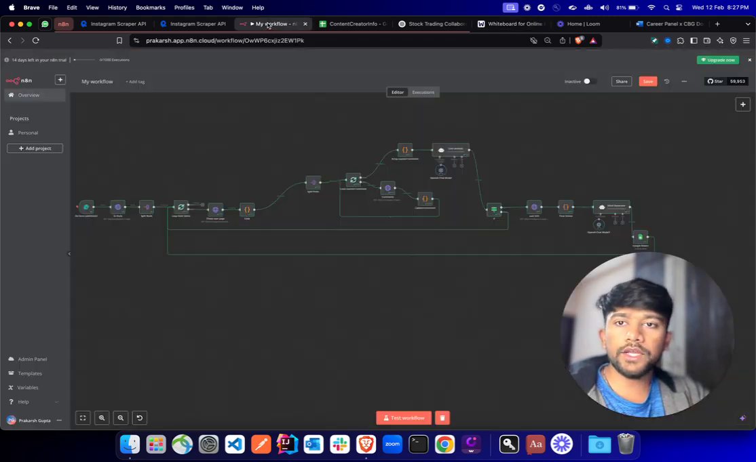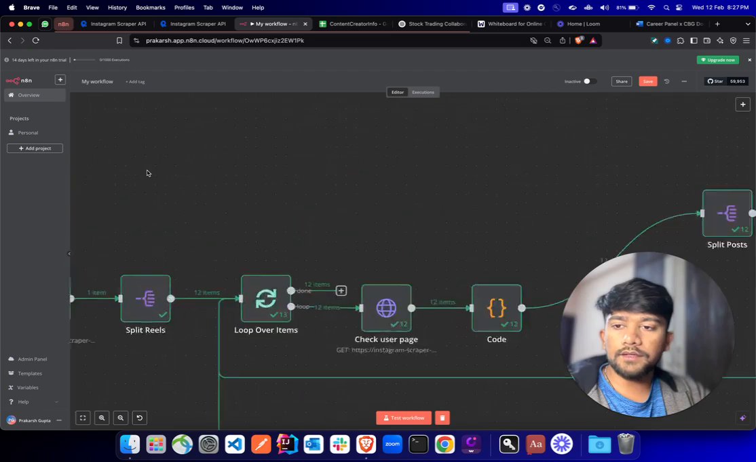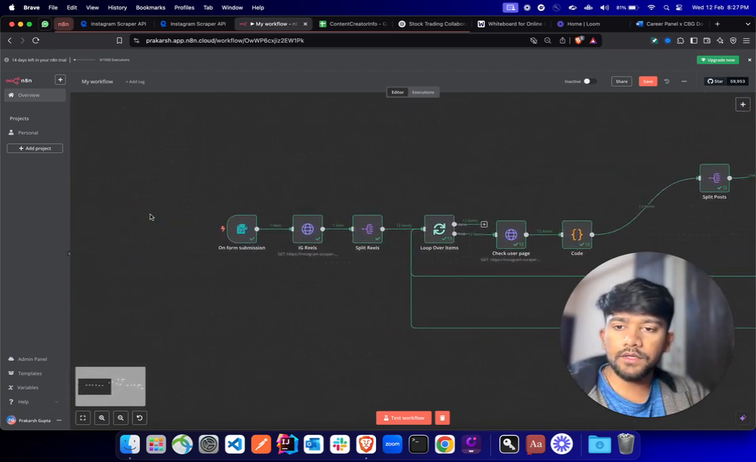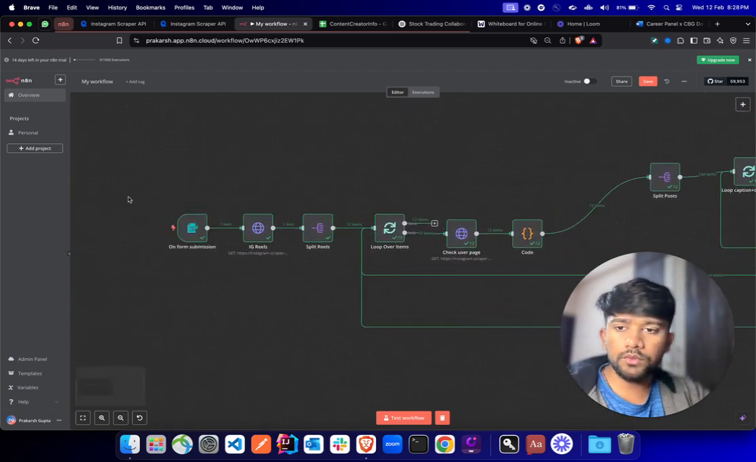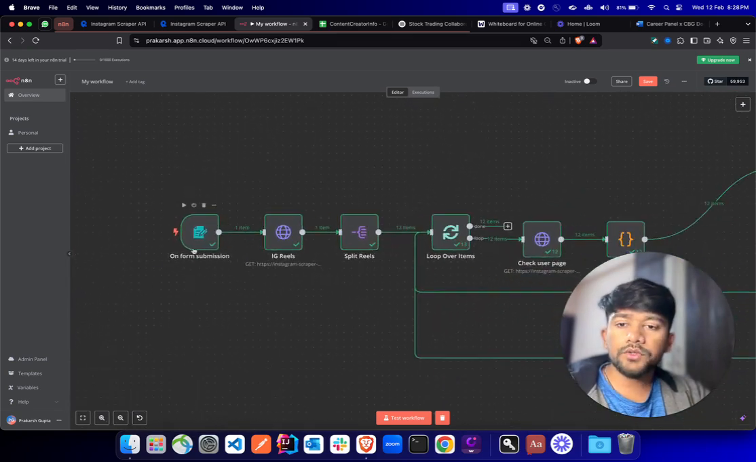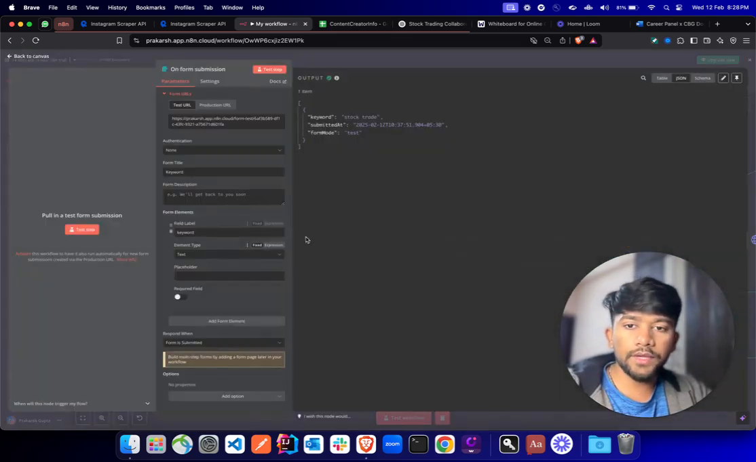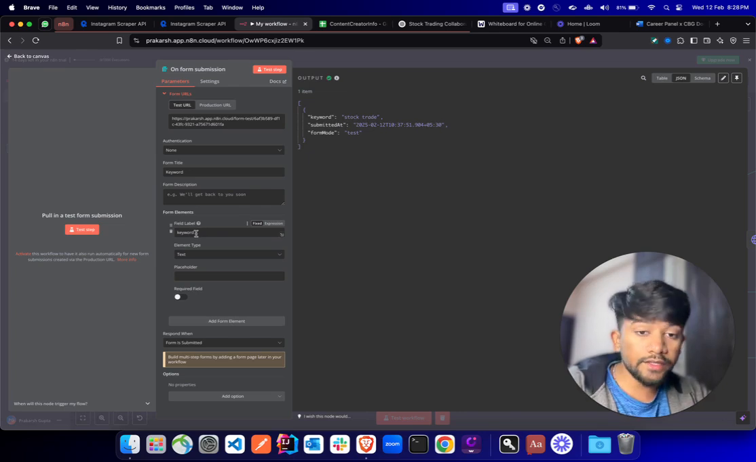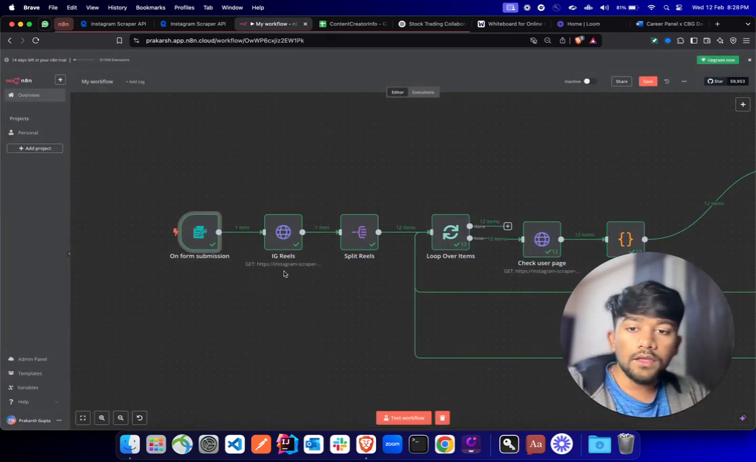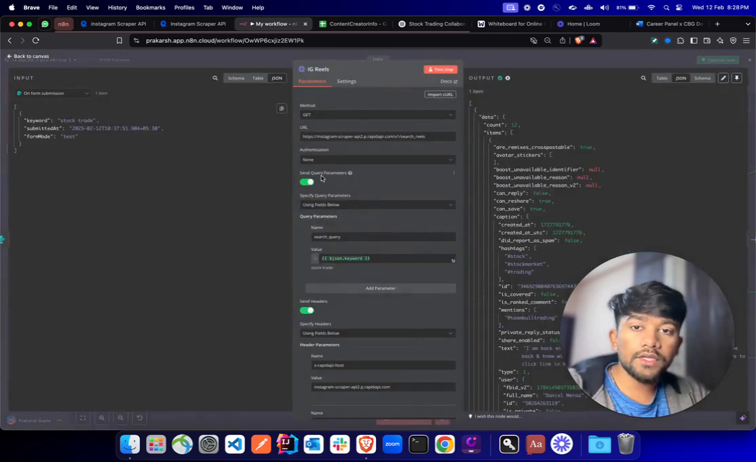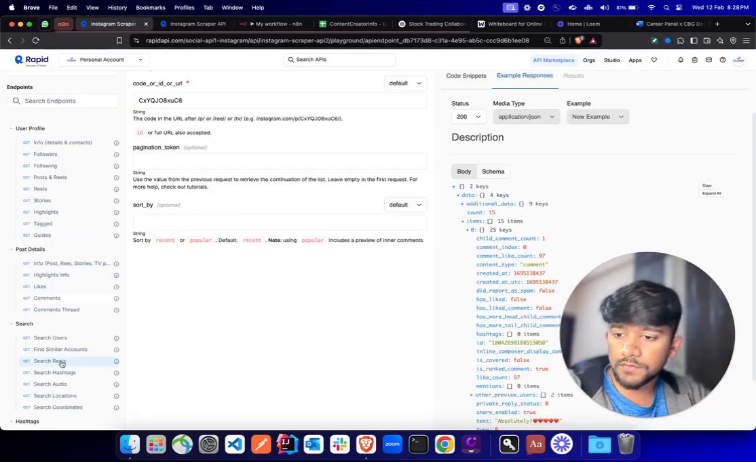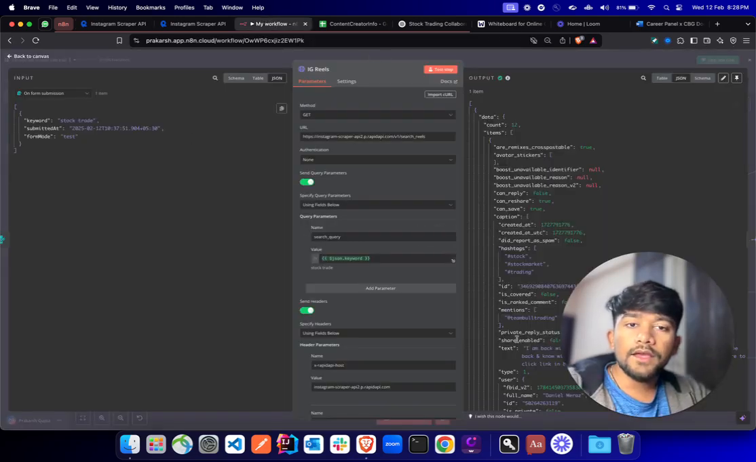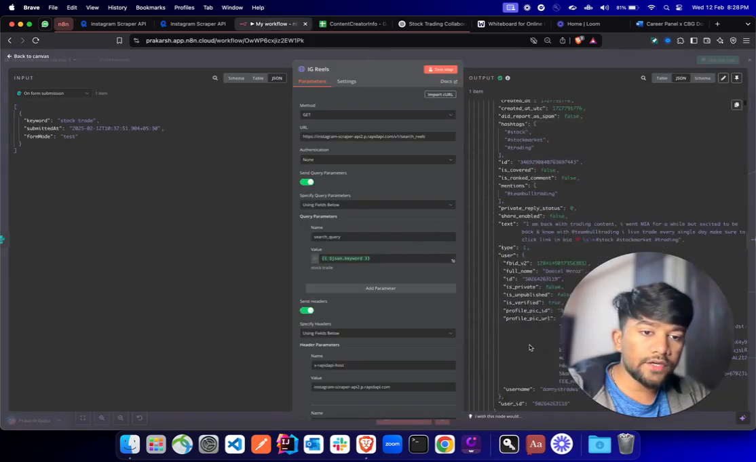Now let's head over to our n8n panel. This is the workflow which I've made. I'll just go through every endpoint here. So we have a form submission here. I'm getting the keyword, and then we're searching for Instagram Reels. This is the same endpoint of search Reels, and here I'm getting this particular array of data.